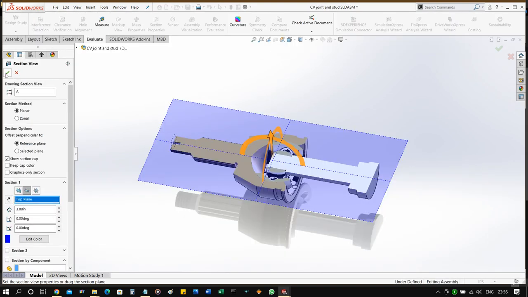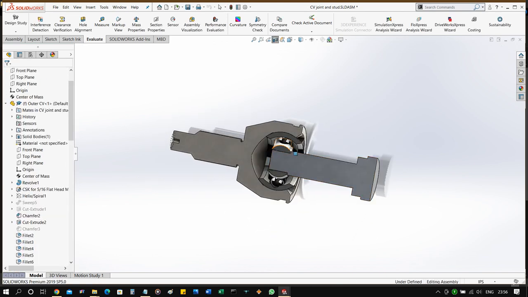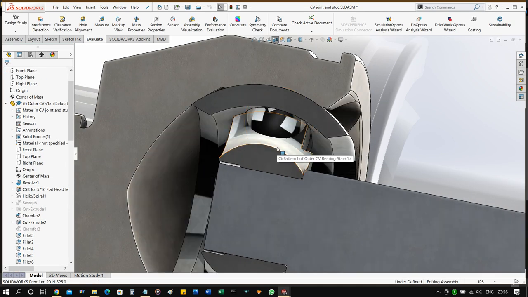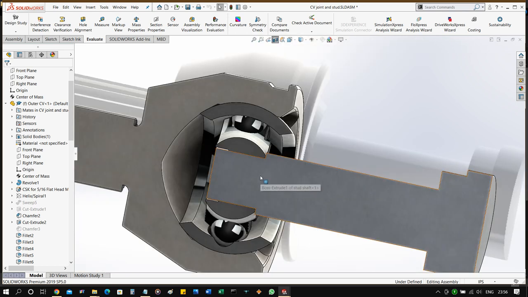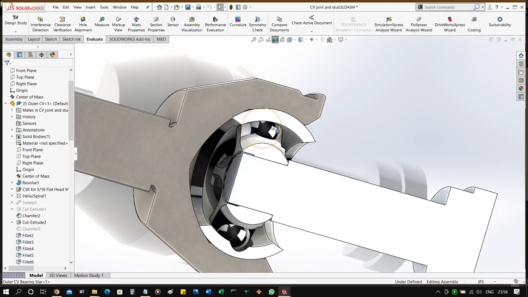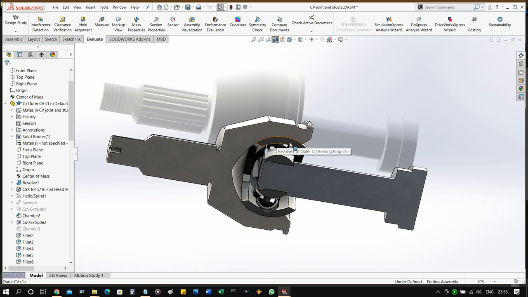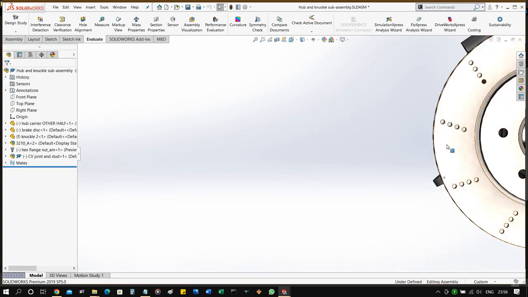Having a look at the CV joint by Paul on GrabCAD, we can see the internal balls of the ball bearing and the outer shaft. This is the shaft that is splined onto the inner star patterned metal object that revolves around the ball bearing, and this shaft rotates around the outer race of the ball bearing. So that's basically it for the entire knuckle assembly.